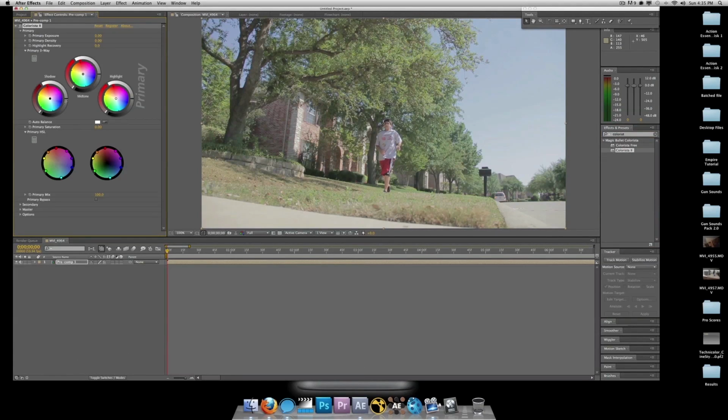Alright, so maybe I'll bring up my details in the shadows, just some basic stuff. Definitely bring down my midtones to adjust my contrast. I'm going to lower my highlights. Alright, so if we go back and forth between that, we can see what we've done there. And it looks pretty good.